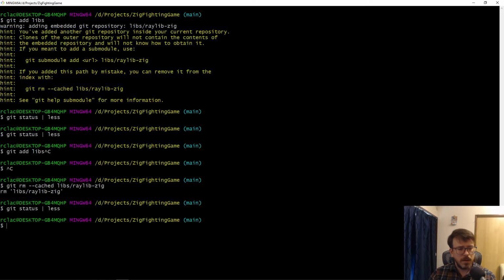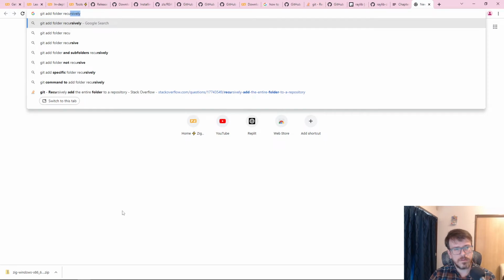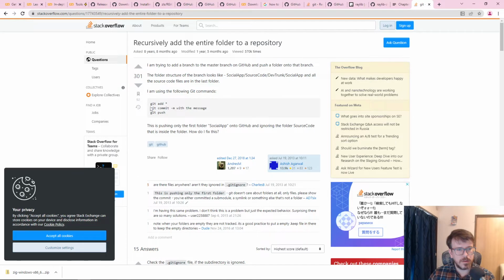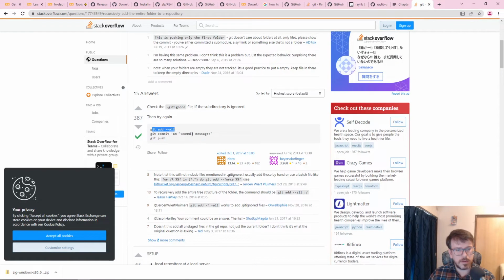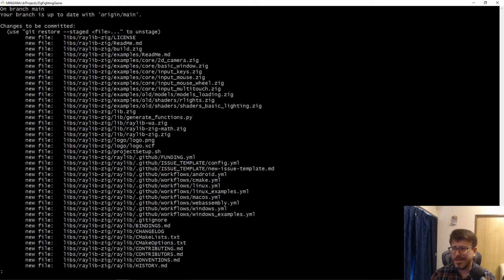Okay, sorry, I always forget how to do the recursive thing. Git add folder recursively. Yeah. It's git add all. So I have to, is this add all like that? Okay, let's just do that. Does this work? It's implicit recursive. Okay. It's been a while since I worked with Git.